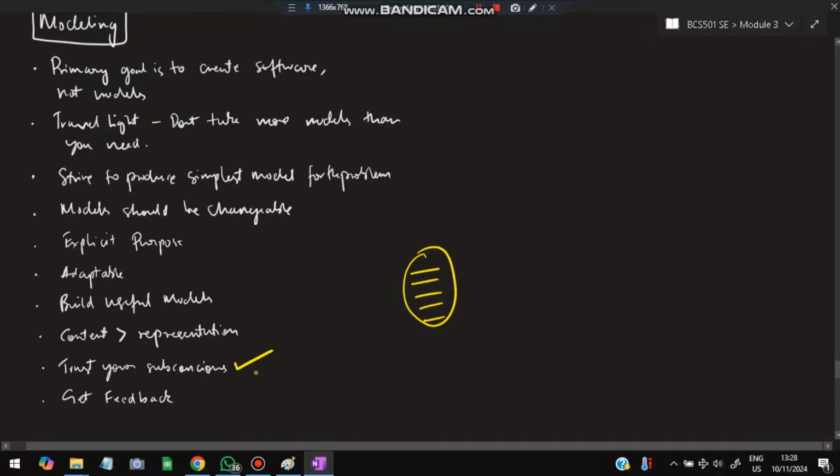Trust your subconscious. In this case, sometimes you build a model and you feel that it might not be right. What happens is, based on our experience, in our subconscious mind we'll be able to figure out some errors in it. That will not be explicitly known to us, it happens in the subconscious mind, so we feel that it is not right.